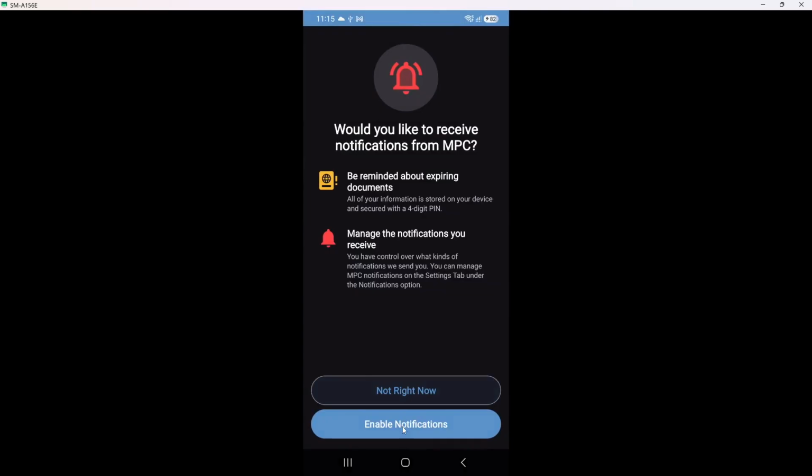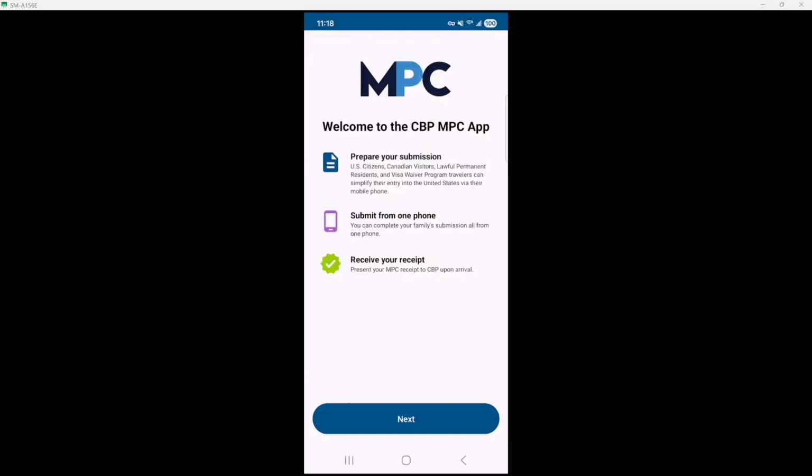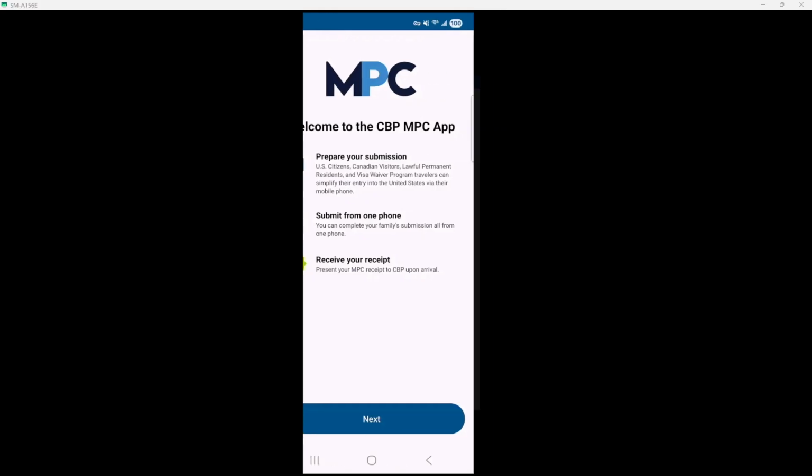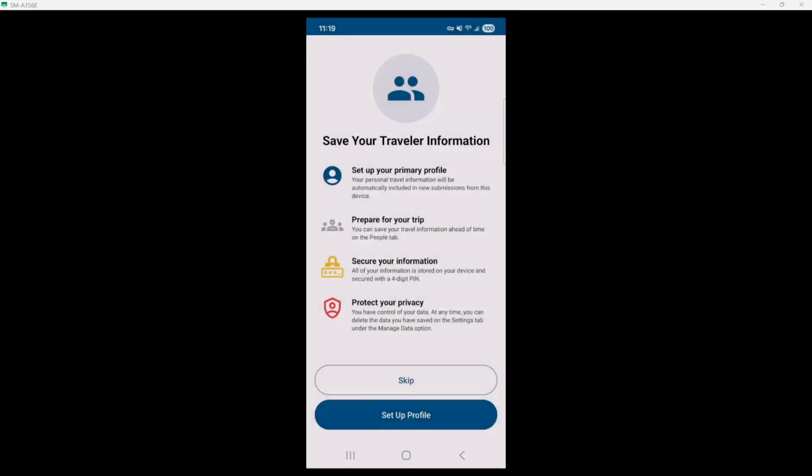By following these steps, you have successfully downloaded and set up the Mobile Passport Control app on your Android device. You are now one step closer to a smoother travel experience.